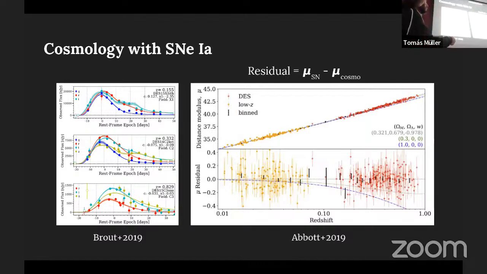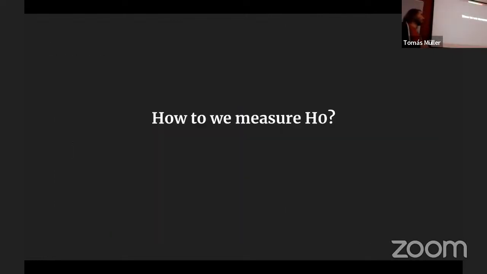So H naught in this Hubble diagram is just scaling in the y-axis. And omega matter and omega lambda, they just have to do with the shape of this Hubble diagram, right? They affect a larger redshift. So they don't really care about what happens here at the redshift 0. But then how do we get H naught with supernovae?